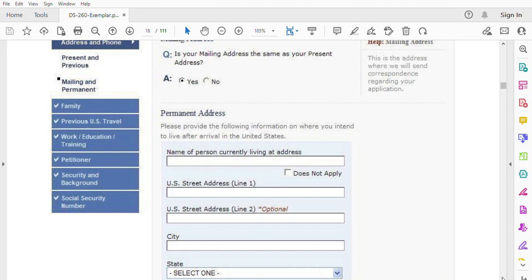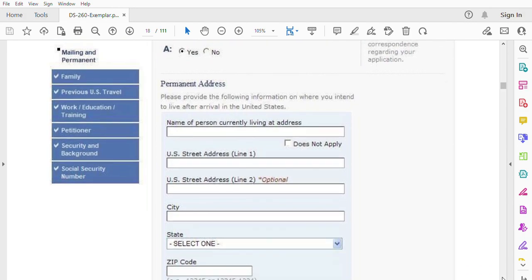Please provide the following information. This is very important right here. You're gonna provide the address where they're gonna send the green card. You gotta provide this information. It's gonna be a US address, so usually it's the petitioner's address. You enter the address right here.